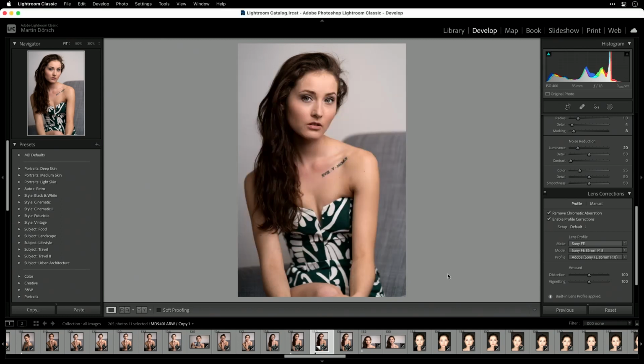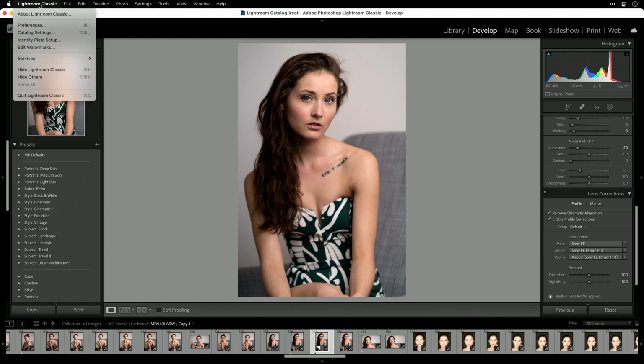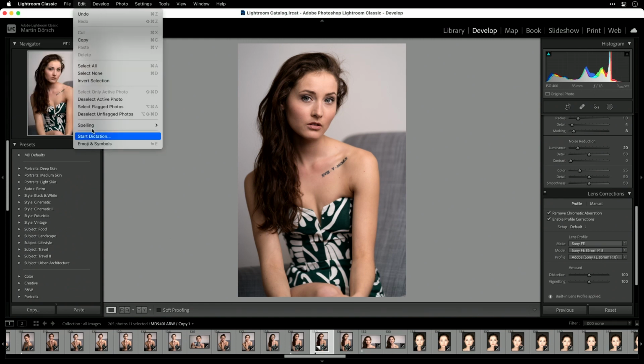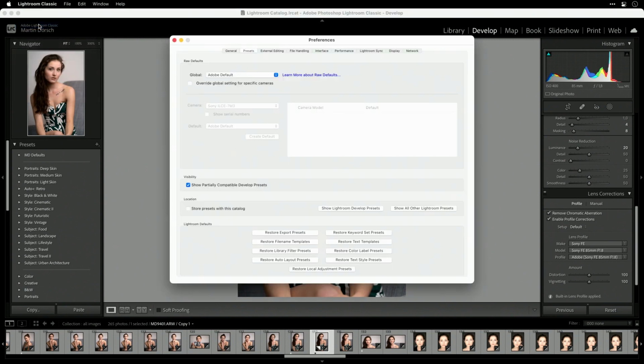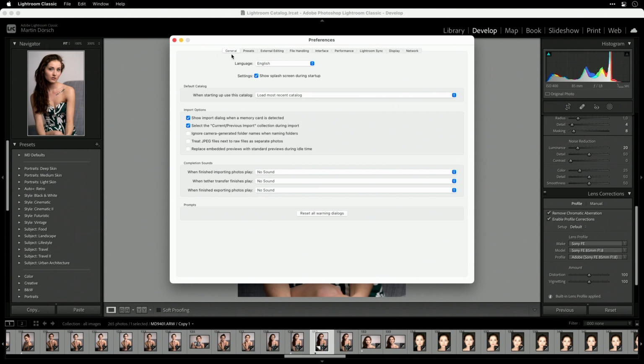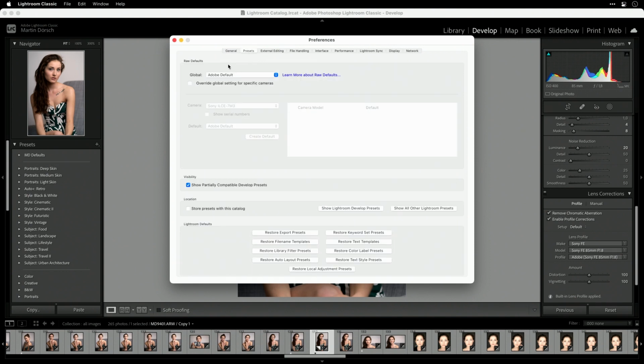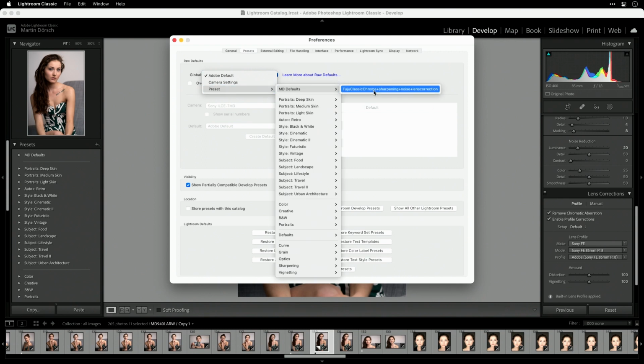And the next step is that I go to the settings, and inside the settings of Lightroom I set up my newly created MD defaults as my standard profile. So let's go to Lightroom Classic here on the Mac, or to the edit menu if you're working on Windows. Go to preferences, and inside preferences you switch from general to presets, and now you see the raw defaults globally applied are the Adobe defaults. But here I want to have my presets, so I go down to the preset section to my MD defaults and go to this Fuji Classic Chrome sharpening plus noise plus lens correction.